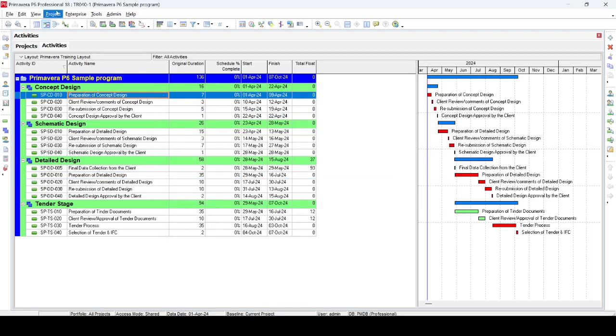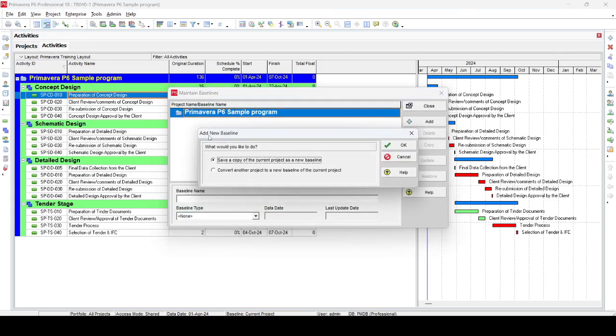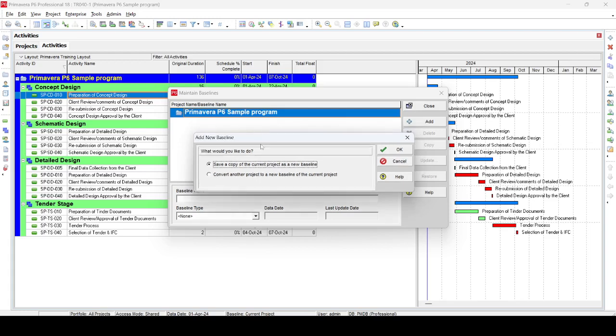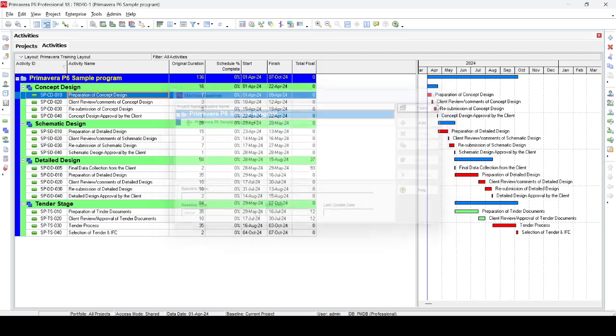Okay, so we go in project and select maintain baseline. In the maintain baseline, we have to select the add button. Once we select the add button, it will open the add new baseline dialog box. In here you can see that we have two options. Either we save a copy of the current project as a new baseline, or we convert another project which is outside of this program and make it a baseline. So for ease here, we just select the copy of the current project as a new baseline and just select OK, and then click close.